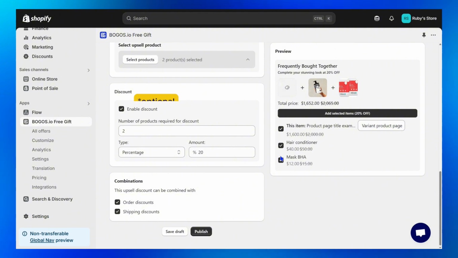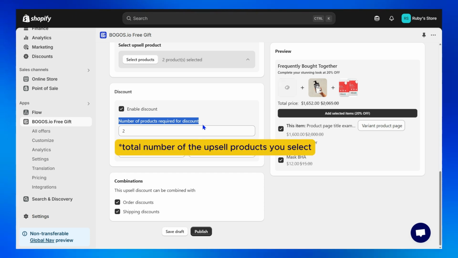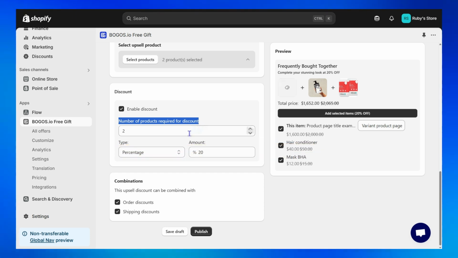Step 6 is optional. Turn Enable Discounts on if you want to motivate customers to upgrade their orders. Next, set the minimum number of products required for the discount. Typically, this will be the total number of the upsell products you select. In my case, it should be 2.